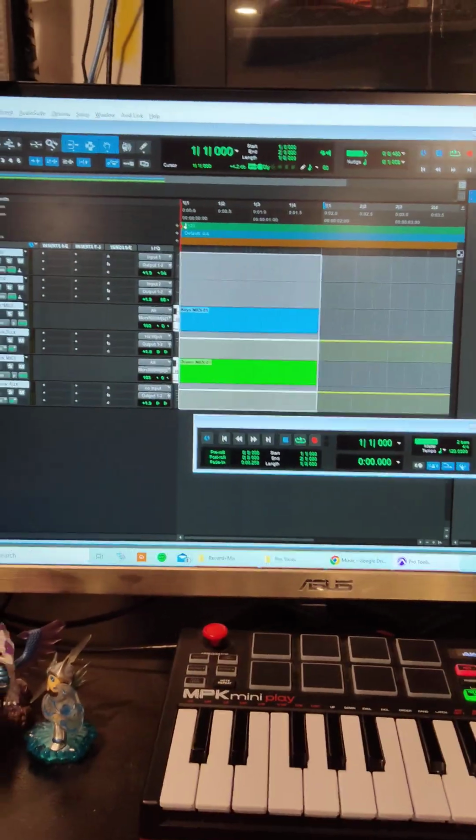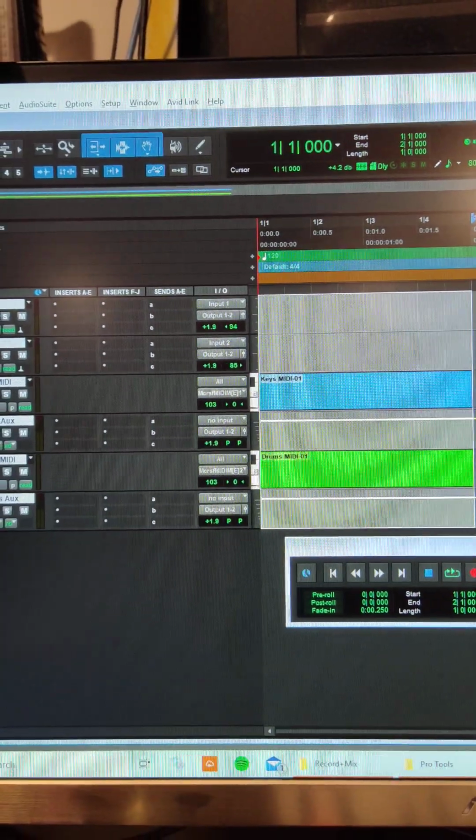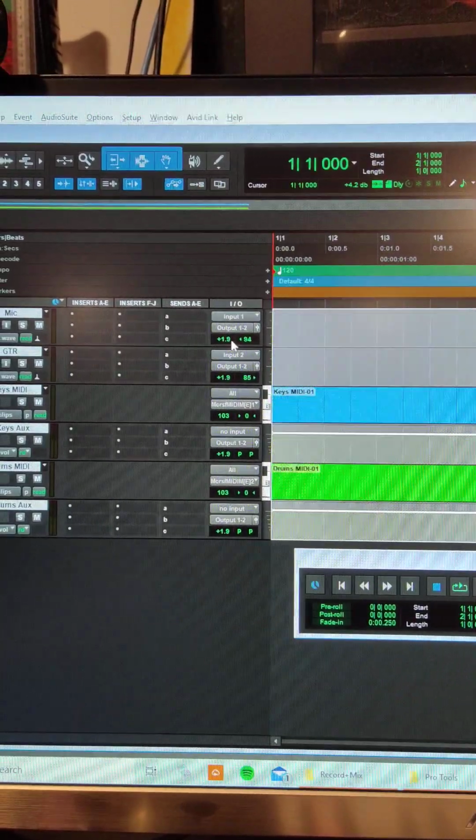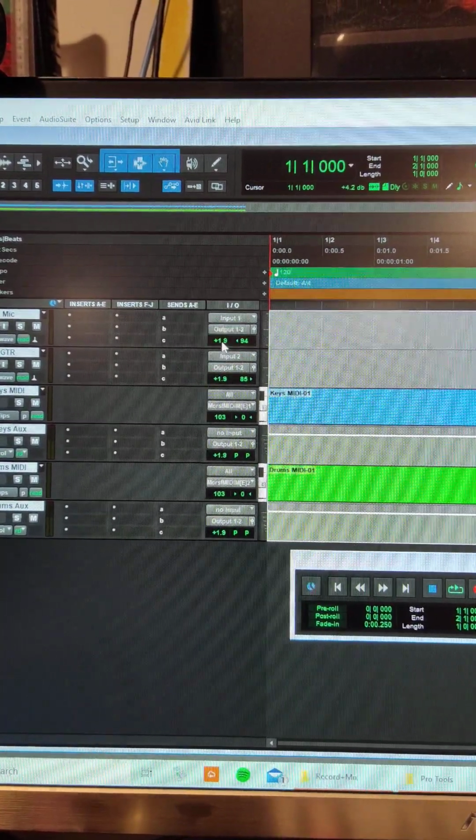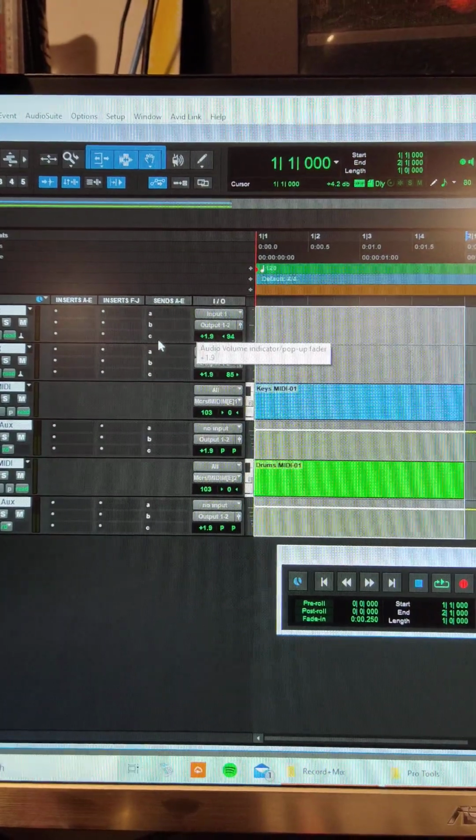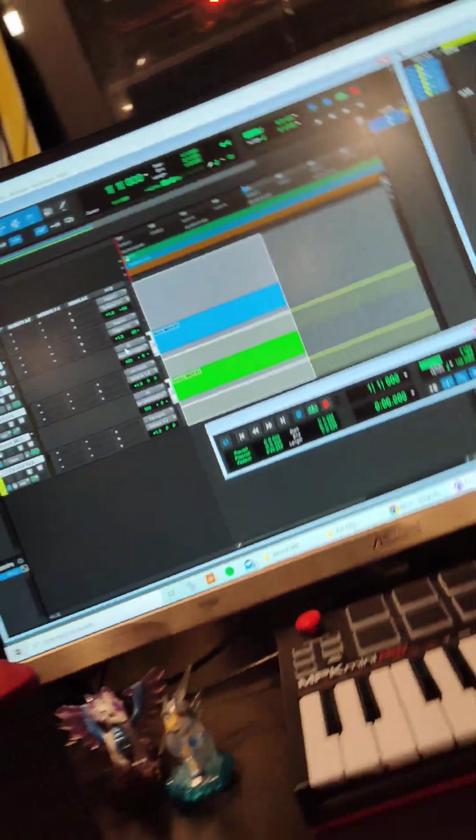So I only got 2 hands. I don't have 3 hands. So let's see if I can do it. So I'm gonna click this. You just click right here. Click once, but you're gonna hold Alt. So let's see. I'm gonna hold Alt and click there, and I'll tell you what happens.